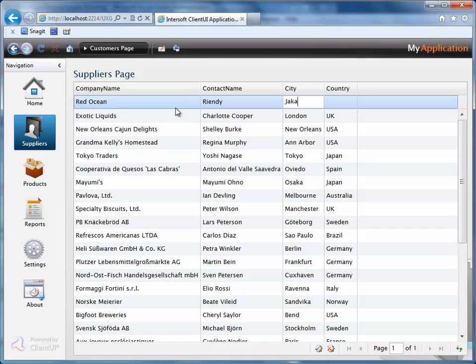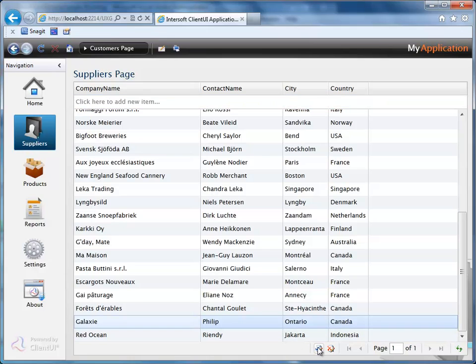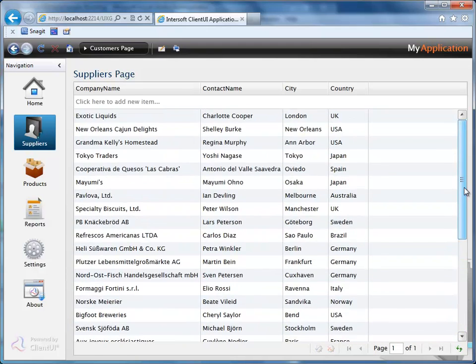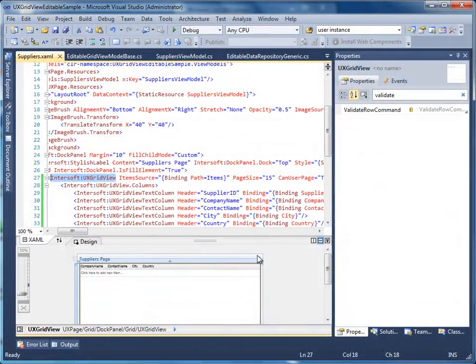Since batch update is enabled, the added rows are still cached in the client side. You can either choose to save the changes or reject the changes. To save the changes, click the Save All Changes button in the status bar. All the changes will be saved in the data source. Back to Visual Studio.